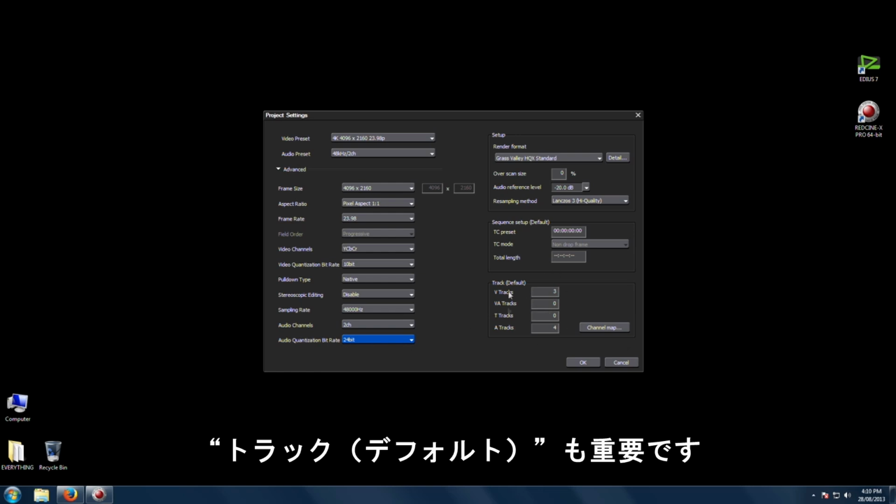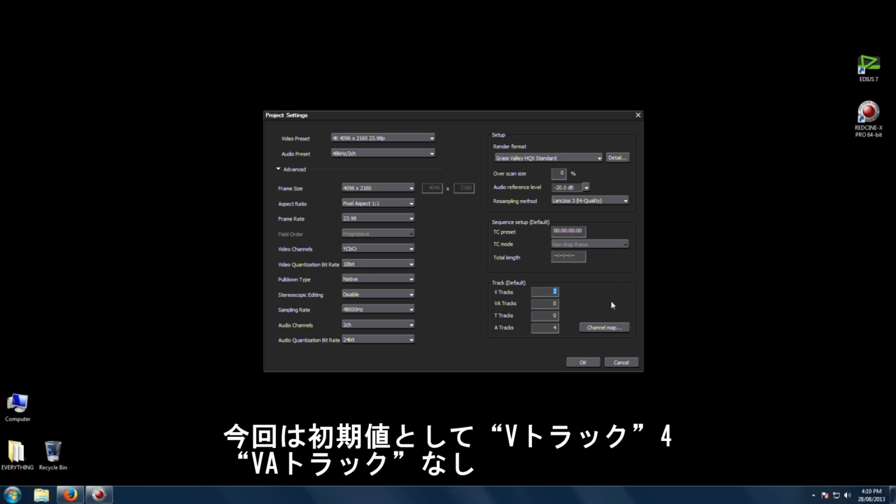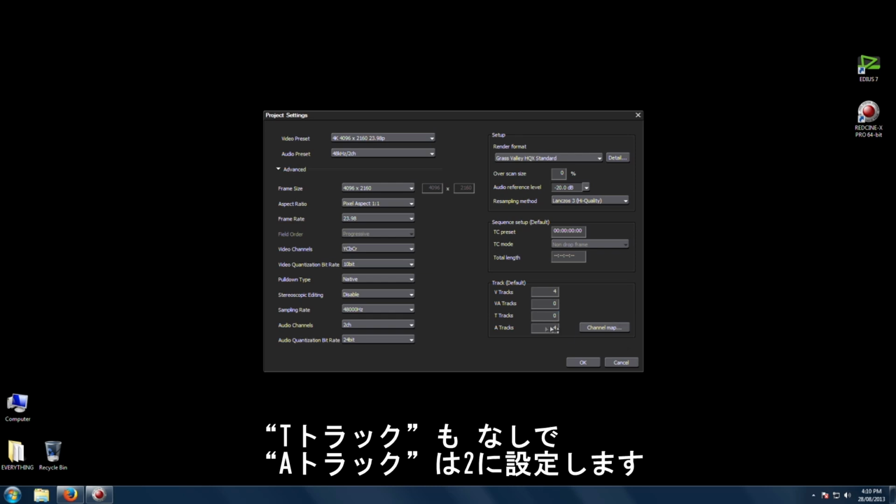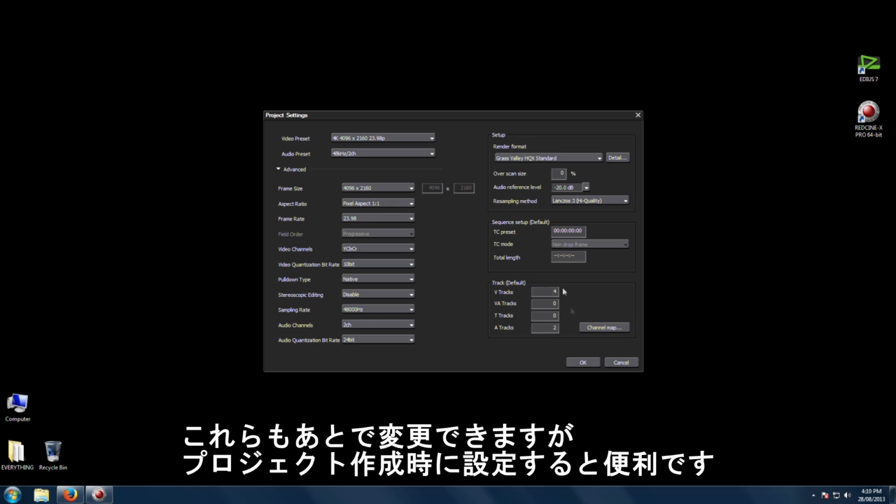Now this part is also important over here, the track default. So by default I can say I want this project to have 4 video tracks. I don't want to use any video audio tracks. I don't want any title tracks, and I'm going to have 2 audio tracks. Now we can always change this later on, but I just like to start my project like this.